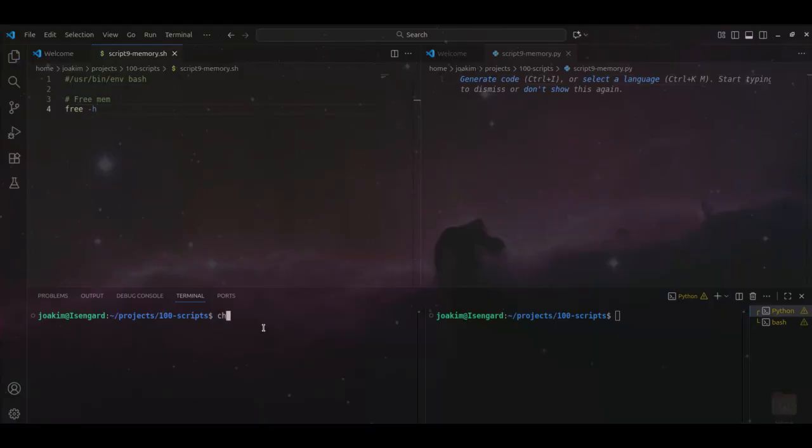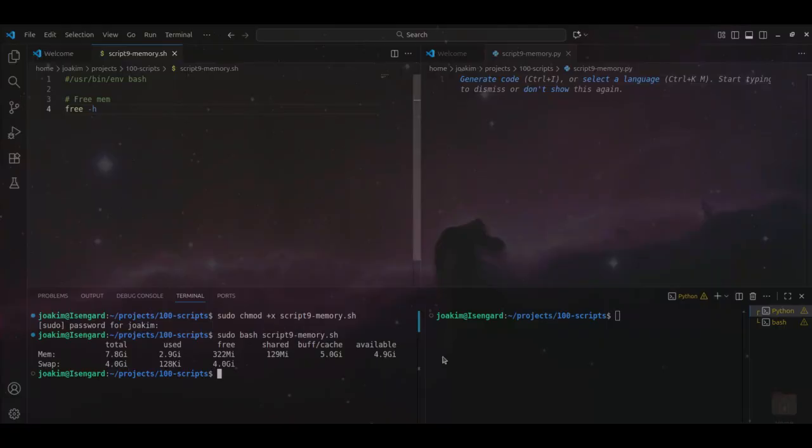If we do sudo chmod +x and then script 9 that we just created, and then we run it, that's it. That's the command and the output.